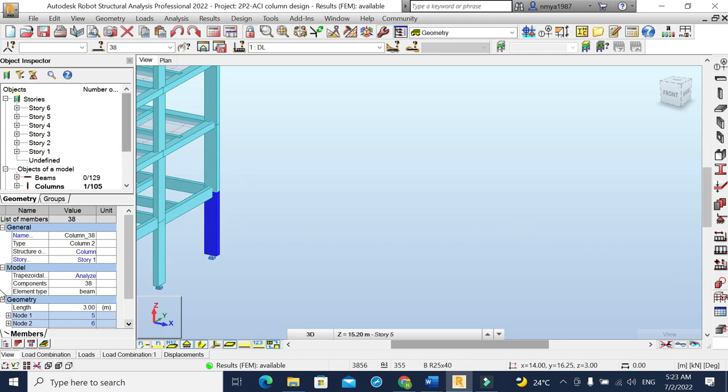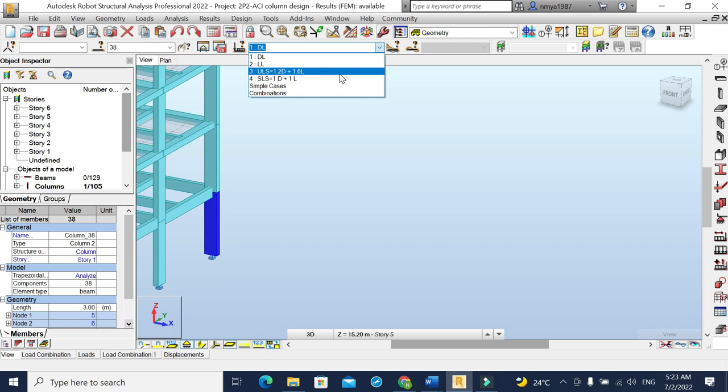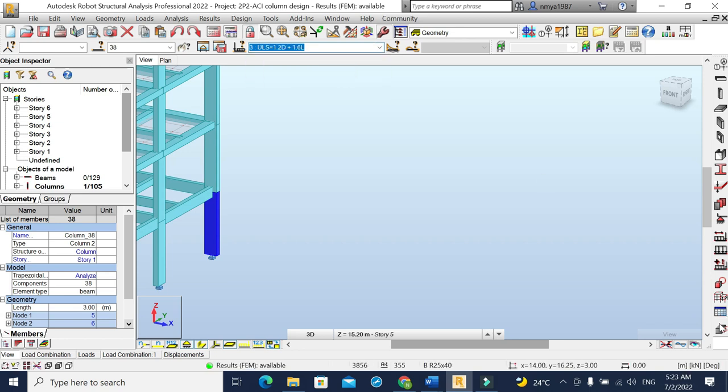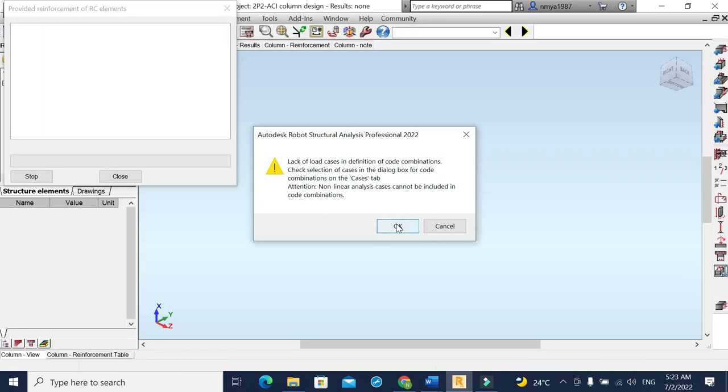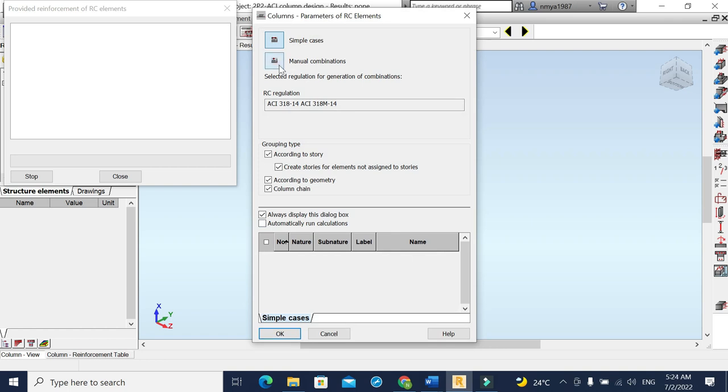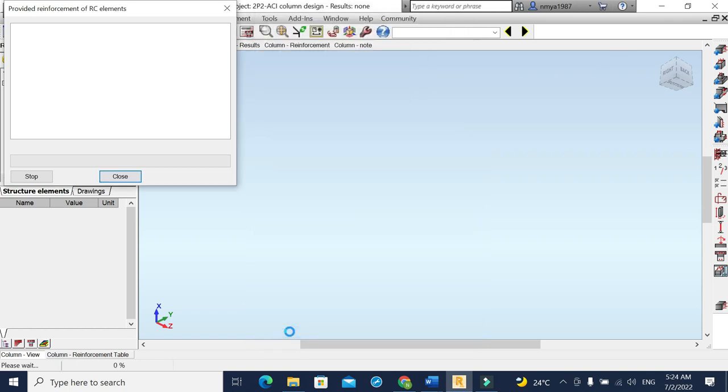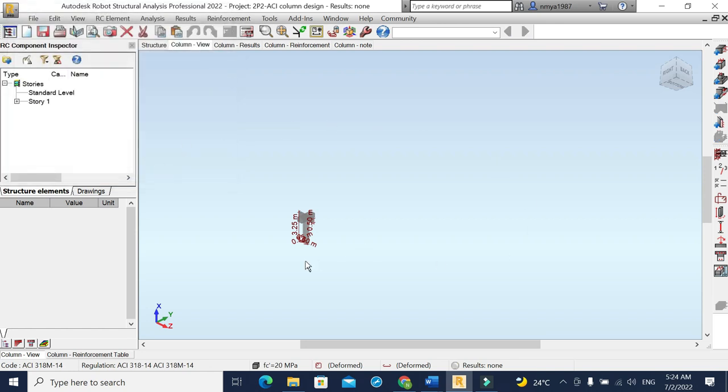The second way to reach the provided reinforcement is from here, as you can see, provided reinforcement of RC elements. It's the same command. Here is the list of combinations and loads. So it will show us the same. Then let's say okay, manual. Then we will say okay.